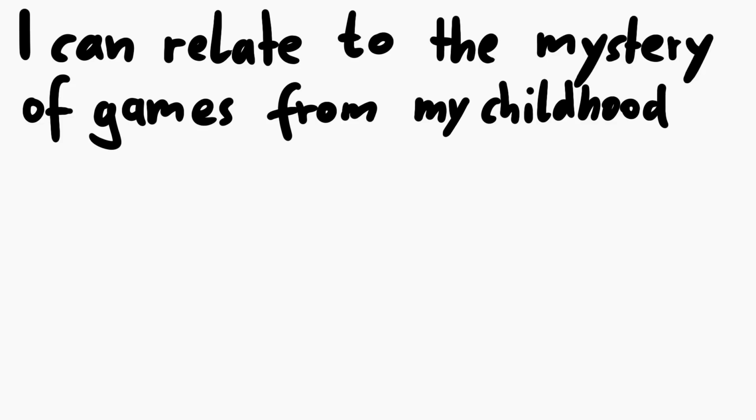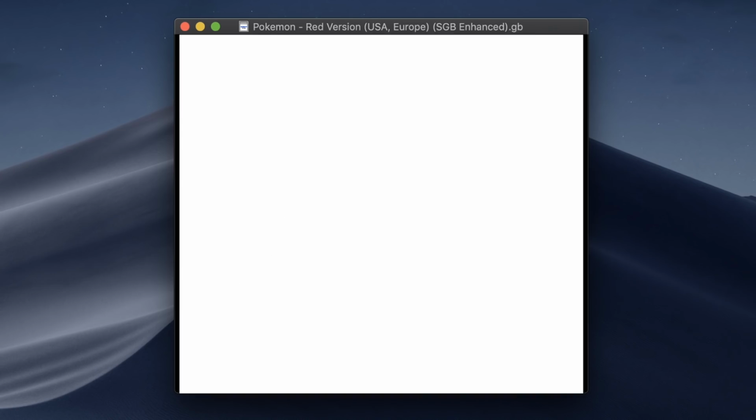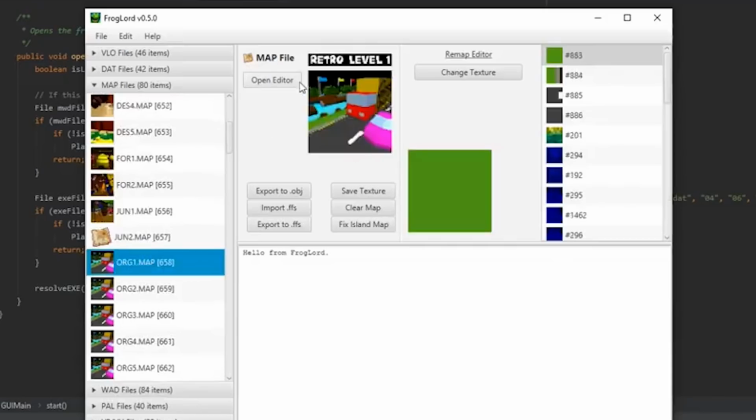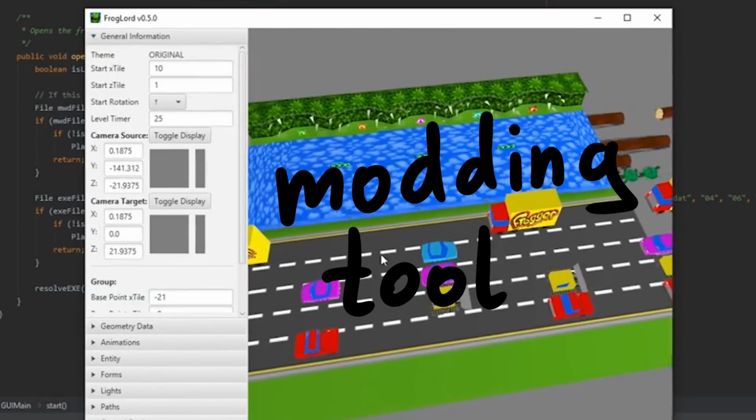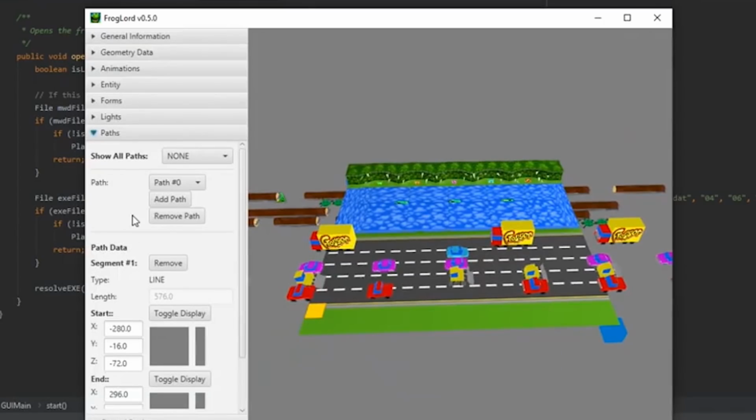I can totally relate to the sense of wonder from the games of our childhood. In fact, I will have some videos coming out about a game from my childhood soon. Anyway, so Kneesnap got motivated to work on this tool called FrogLord. It's a modding tool. It allows you to open the game files and explore them and even make modifications.